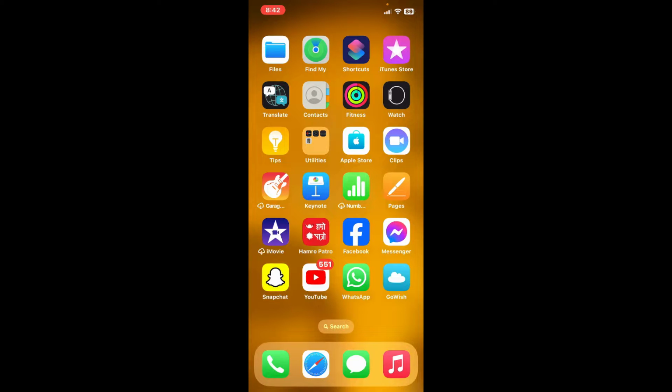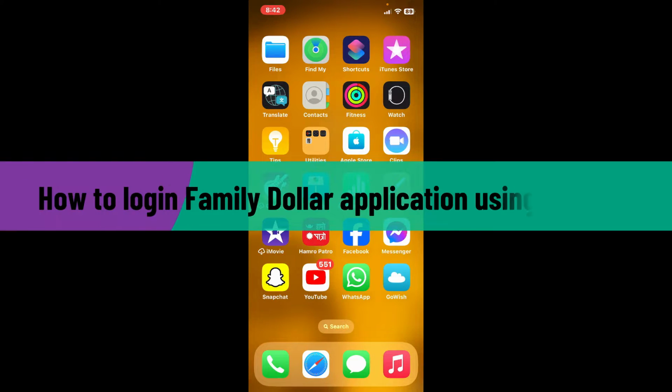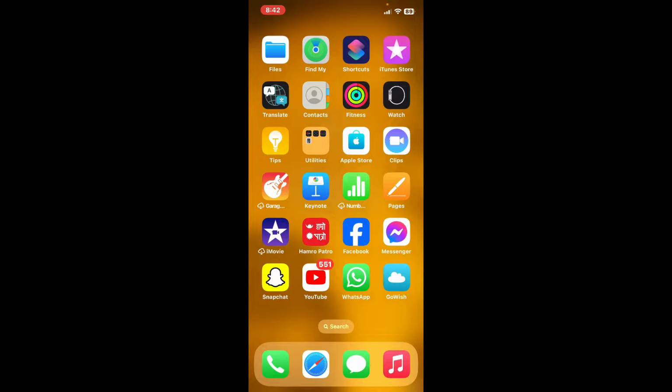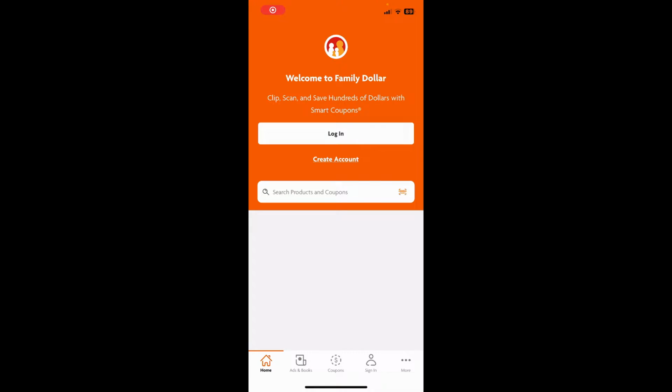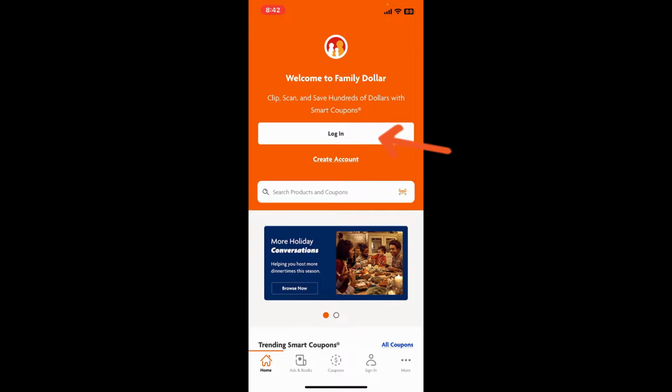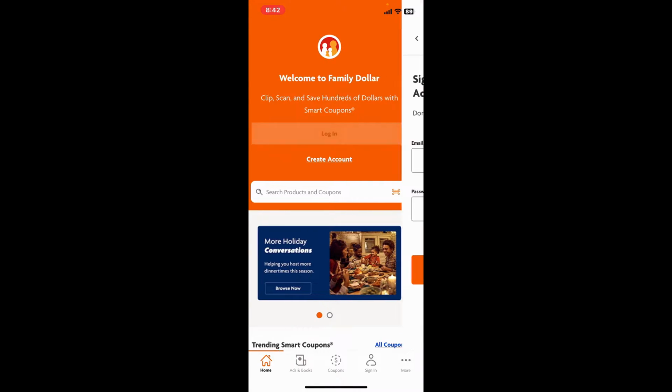In today's episode, I'm going to be showing you how to log into your Family Dollar application using your mobile device. Let's dive into the video right away. First of all, open your Family Dollar application on your device. Soon after you open the app, tap on the login button appearing at the top of the screen.